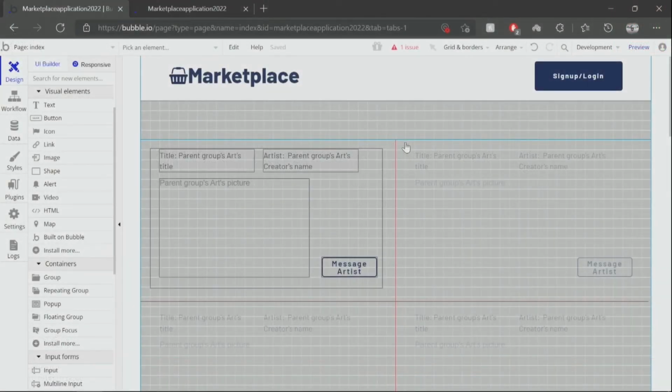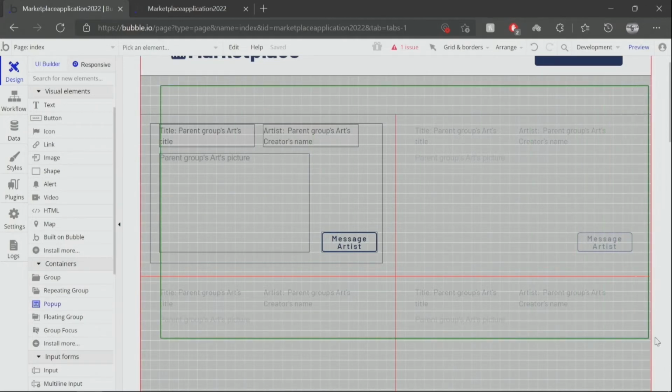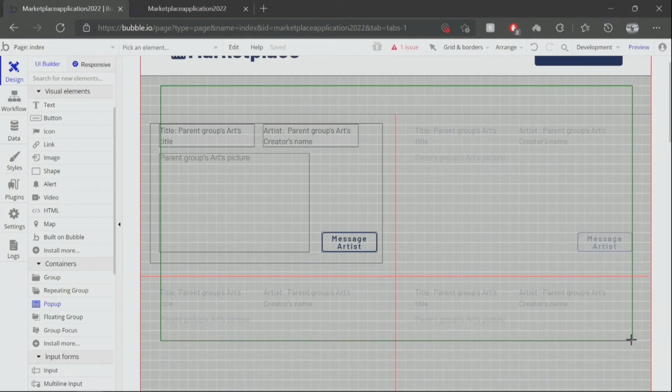Okay, now that we've created our index page, we need to also create a few more things before we head on to the workflow. So what we need to create is a pop-up. This pop-up will show only when the user clicks on the message artist. So we want to bring up a screen where they can actually send a message to the artist. So the way that we do that is we just click pop-up and we just draw that out. It can be this big. I think this should be fine.